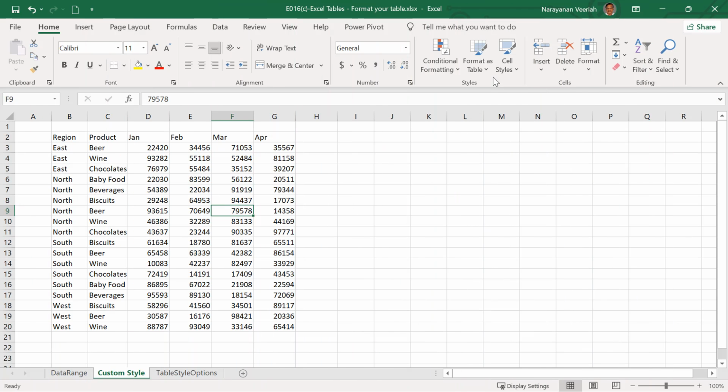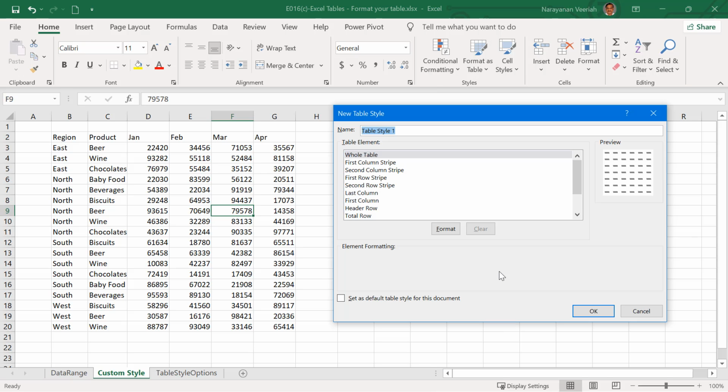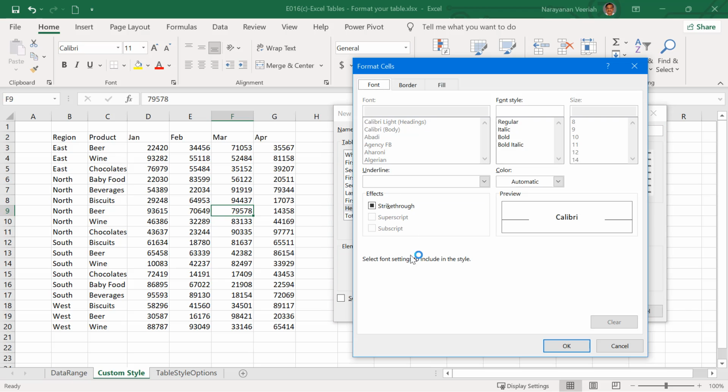To create a new table style, click on New Table Style in Format as Table and then configure the table elements as you want. Provide a name to the new table style, say for example My Style 1, and then continue to format the different table elements here. Let us first format the header row. Click on Header Row and then click on Format. Here you can format the font, border and the fill options.